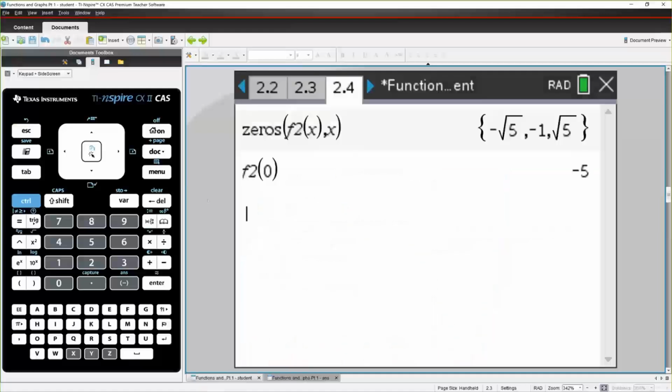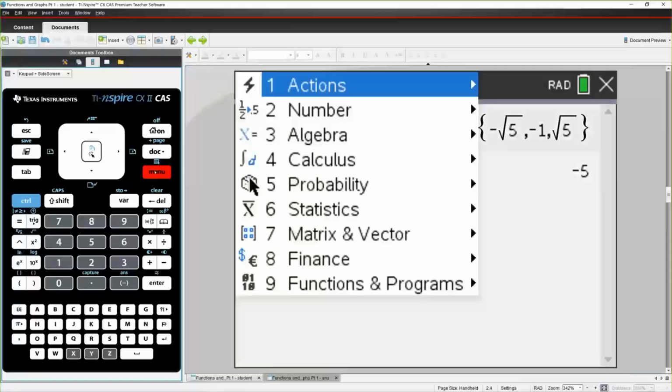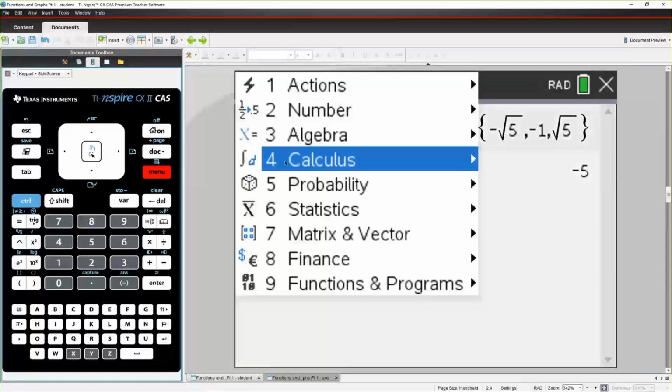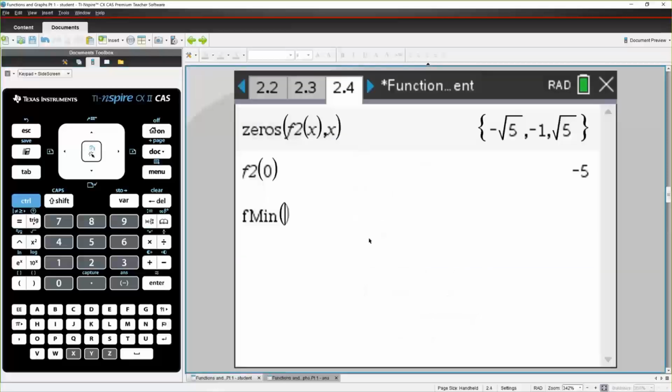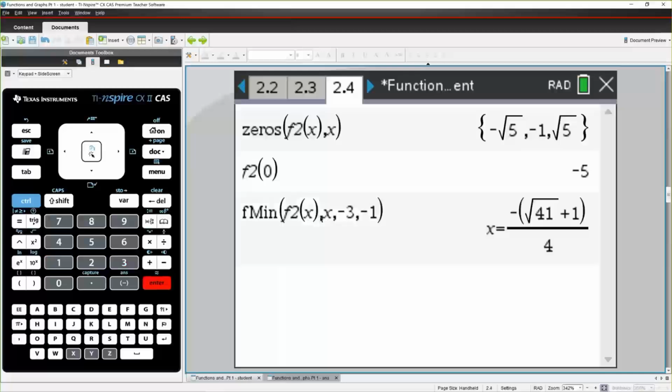Go back to my calculator page. We're in our calculus menu. We're going to go to 7 minimum, and we're going to put in our function, which is F2. We'll put in our x. We're going to say what the variable is, and then we're going to go between, we've got to put the two values between, let's say between -3 and -1, and press enter. That's our x value.